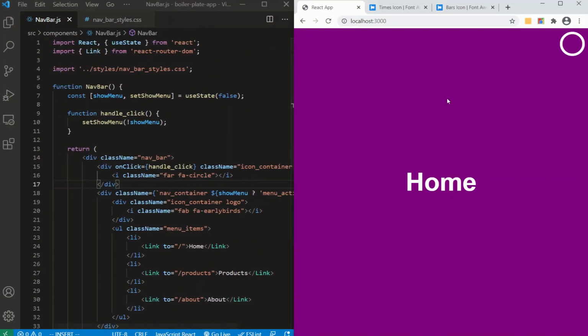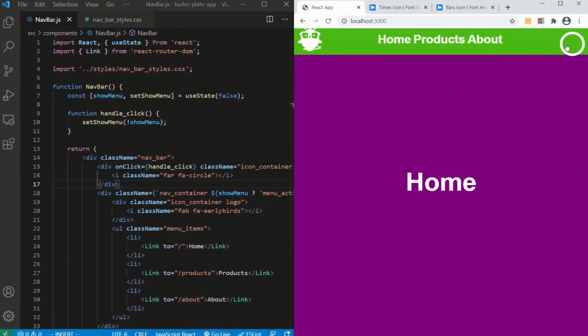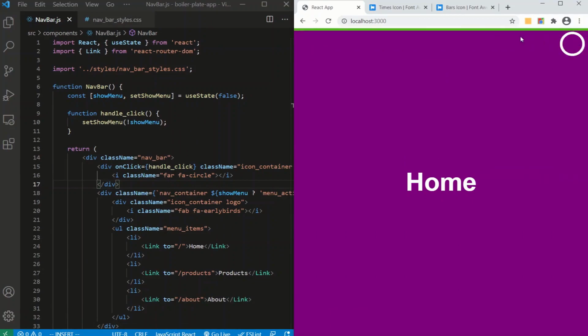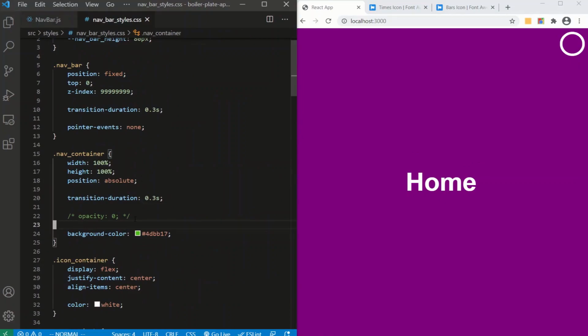So handleClick. Let's see if it works. F5 this. Click. There we go. And let me turn on the opacity thing. Opacity right here. There we go. F5 that. Click. There we go.